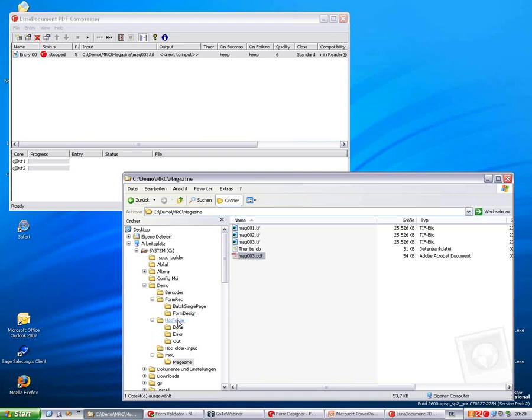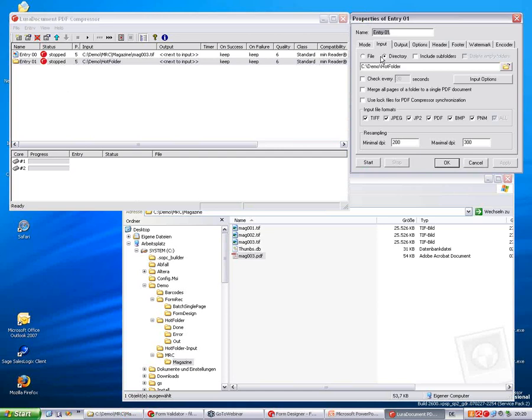So let me drag a folder into the GUI, and you will immediately see that dragging in another item creates another job. If I once again inspect the properties of this job, you will see that it has taken this as a directory. So now it will start to process whatever is in this directory once I start this job.